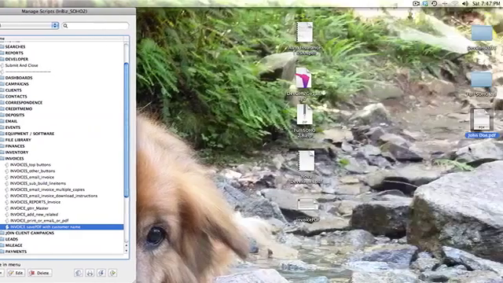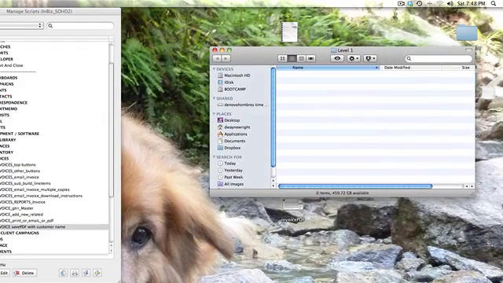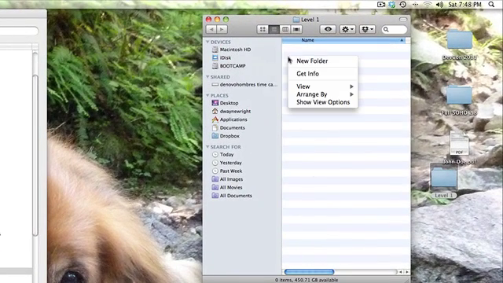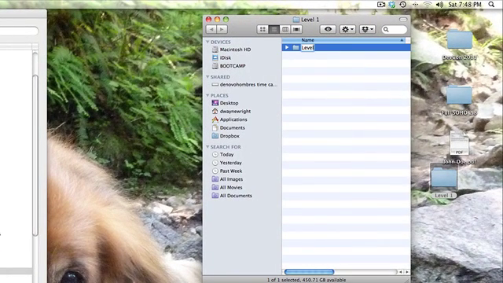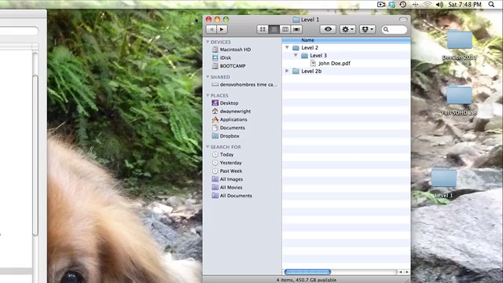So let's go off to the side here and create a new folder. Let's call that level 1. Then let's open that folder up and create a new folder in there called level 2, and level 2B. And then inside of level 2B, let's do a level 3. And then let's drag John Doe into there. Back up, and now you can see that we're inside of level 1, level 2, level 3. There's our John Doe file.